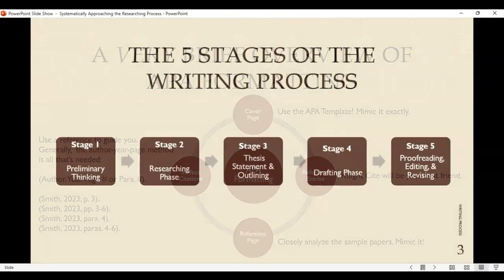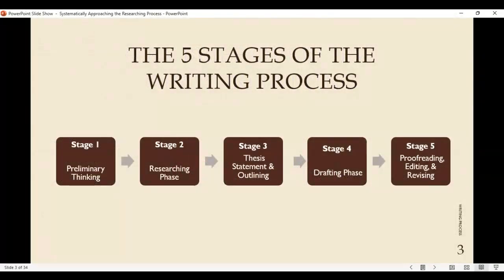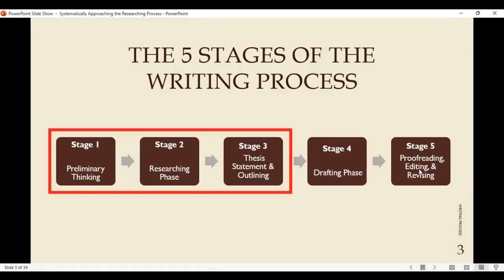So with all of that out of the way, let's get towards the gist of what we're talking about. Just as a quick refresher from English 1301, these are the 5 stages of the writing process. We've got preliminary thinking, researching, the thesis statement and the outline, the drafting, which is when you actually sit down and write your essay, and then proofreading, editing, and revising. This course is designed around these stages. And this particular lecture is going to be focusing mostly on stages 1, 2, and 3.